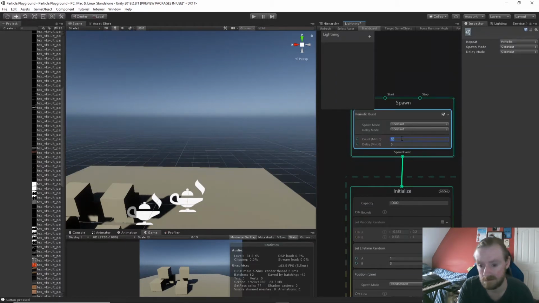Right. What if I increase the number of particles? My keyboard doesn't seem to want to. Hello. Oh, what's going on with my keyboard? 55? No, 50.